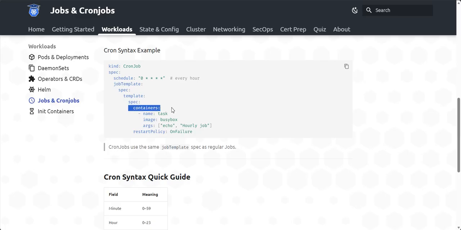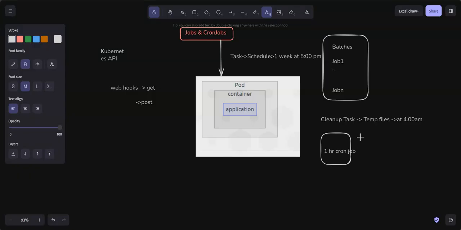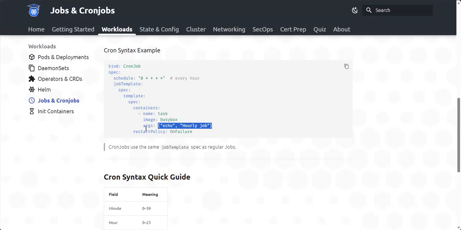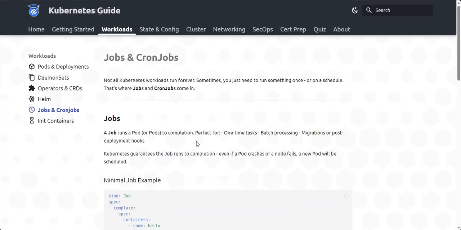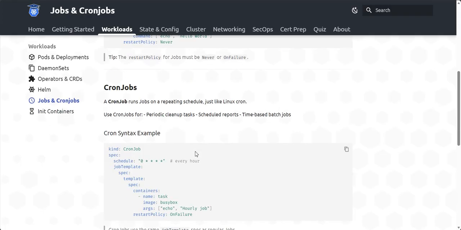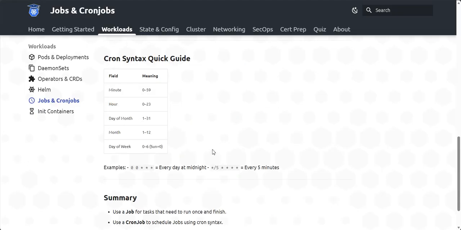Now in the template, we can define the containers, like the task. Here it's busybox, and on an hourly basis you have to perform the task. You begin the argument as echo hourly job. So the job I am performing is at a frequency of hourly. That kind of argument I can give. Now the restart policy: suppose the job fails. It will perform OnFailure, or it will not restart; the job must be Never or OnFailure, which is the restart policy.